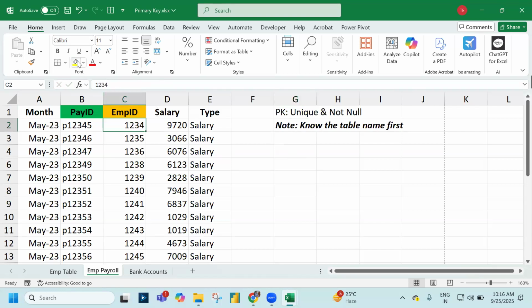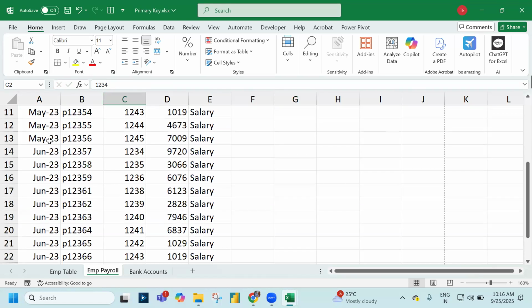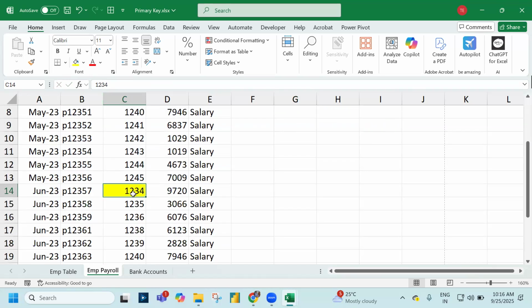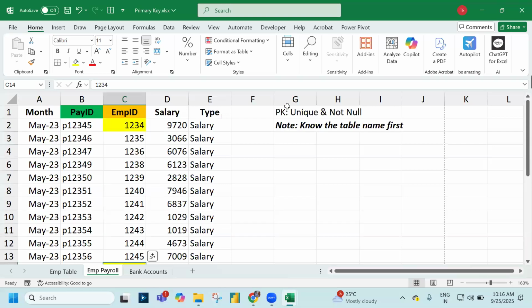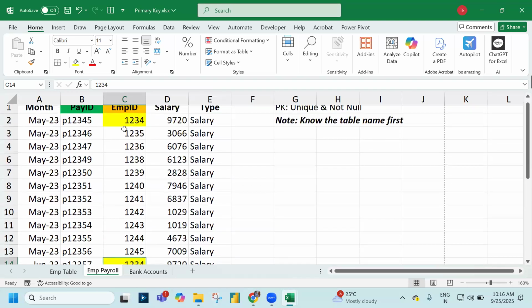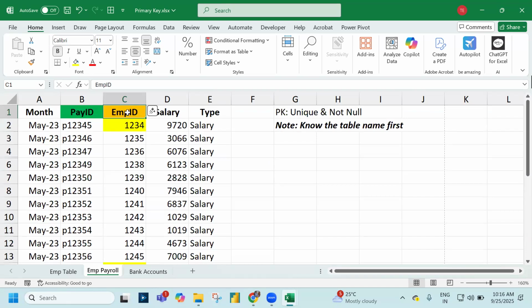If employees 1, 2, 3, 4 are paid in the month of May, the same employees 1, 2, 3, 4 must be paid in the next month also, right? You understand? That means the same 1, 2, 3, 4 will be repeated once again here. Right? So what is a primary key? That is unique and not null, right? So if this is getting duplicated and you mark employee ID as a primary key in this table, you know what the challenge is there?